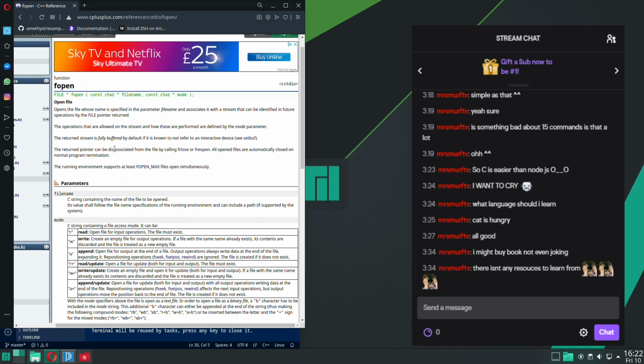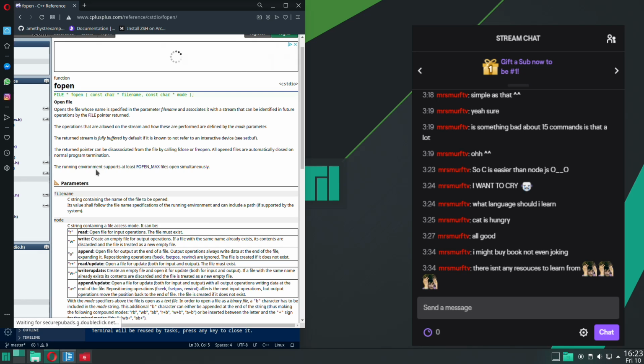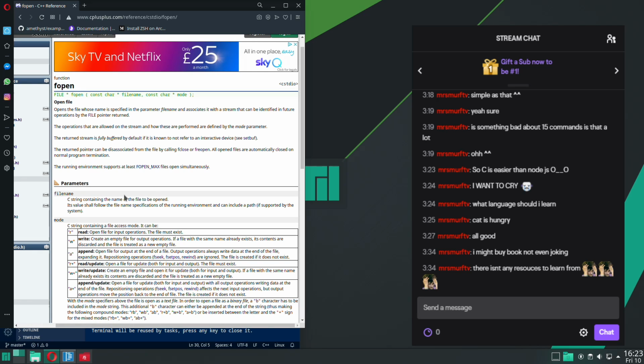though. File name, right. The operations that are allowed on the stream and how these are performed are defined by the mode parameter. Open a file for input operations. The file must exist. Well, I hope it does. Otherwise, it's just going to give an error of some kind. We'll find out about that after. C string containing the name of a file to be opened. Yeah, okay.